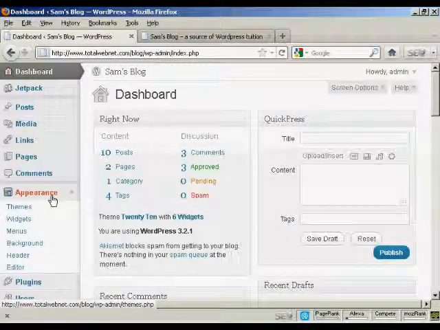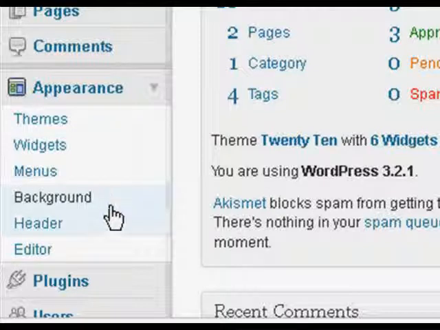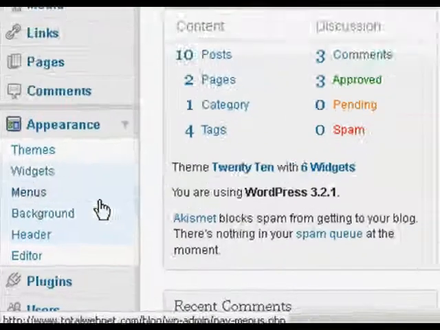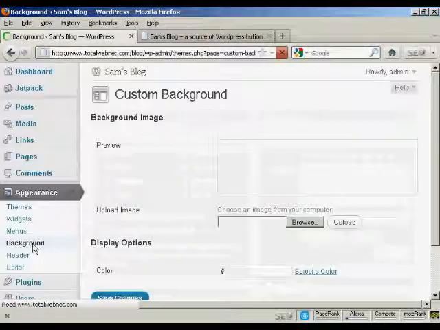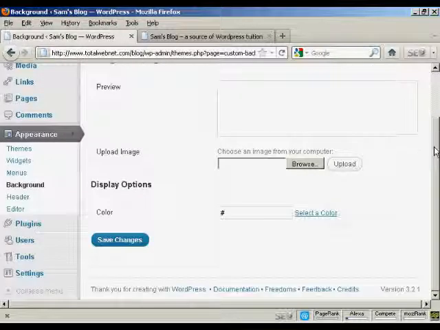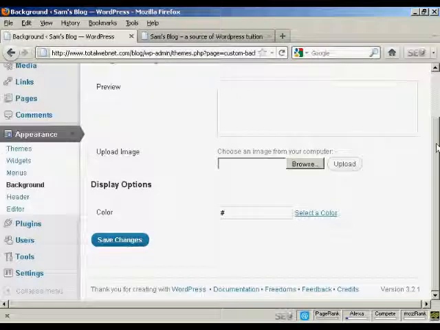What we're going to do here, if you come down here to Appearance, these two settings here, background and header, are the ones that we are going to alter in this particular demonstration. Let's click on Background. I'll just scroll down to the bottom here. There are a couple of things that you can do to change the background on your WordPress theme.